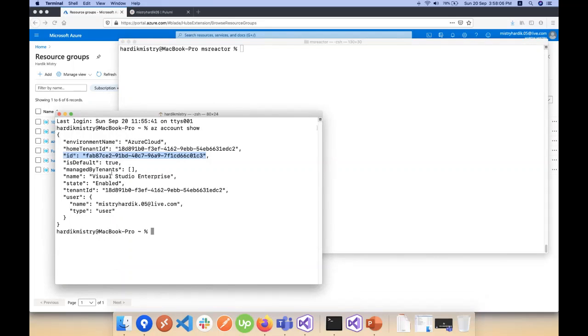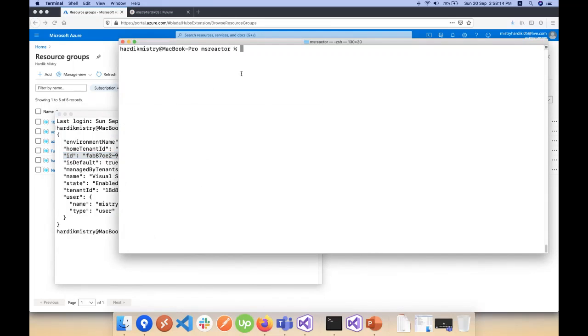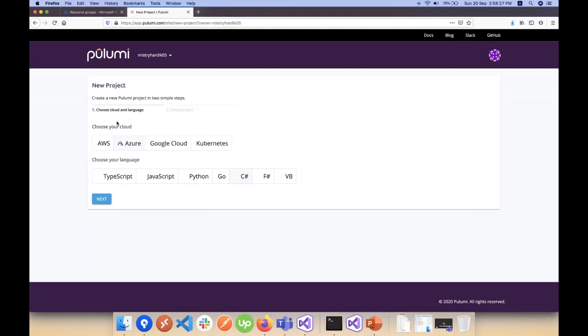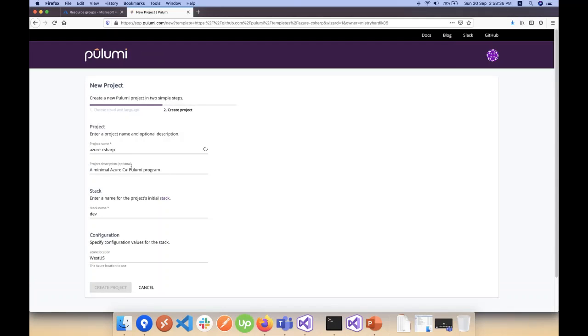That was the important detail. The next important detail is that I need to obtain the Pulumi project on my local computer. For convenience, I have already done all of that beforehand, but just for your experience, I'll try to replicate how it is created and how you will configure your project. So I'll click on new project once again. I'll choose the cloud environment here, in this case Azure. I'll choose C# as my language. I'll click next.